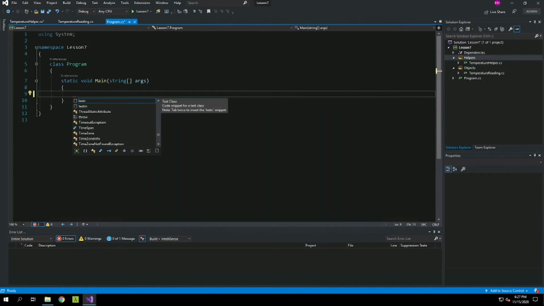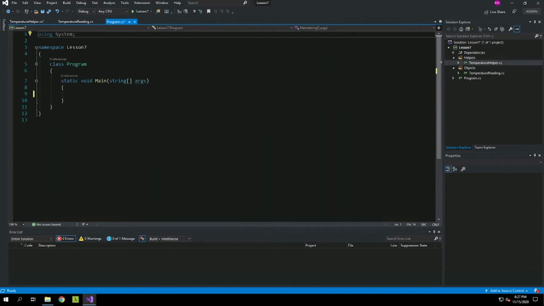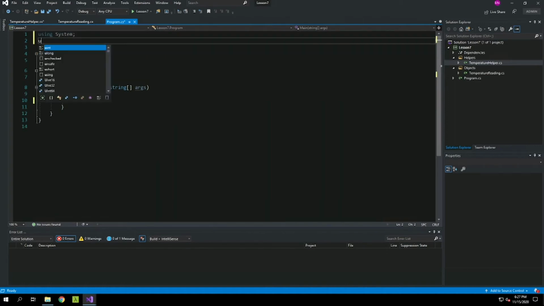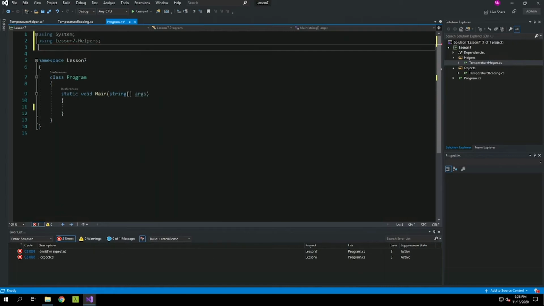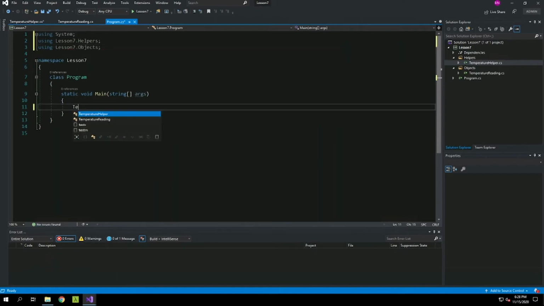One challenge of putting things into folders is you need to have a using statement to tell the compiler where the class you're trying to reach is. So we're going to say using lesson 7.helpers. We're telling the compiler you can find code that this program is going to need in these folders. You can see the temperature helper and the temperature reading show up in my IntelliSense.